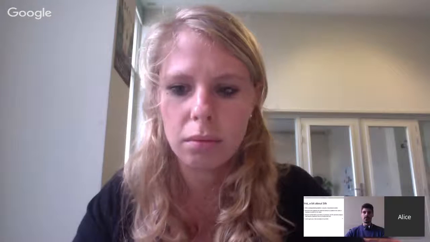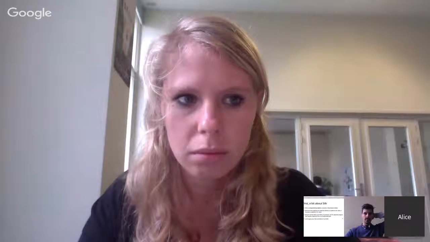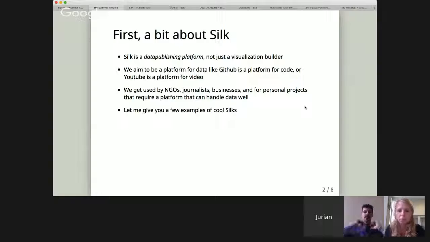We get used by a lot of different people, like NGOs and journalists, businesses, and personal people also use it for personal projects. Anything that requires a platform that can handle data well, really.